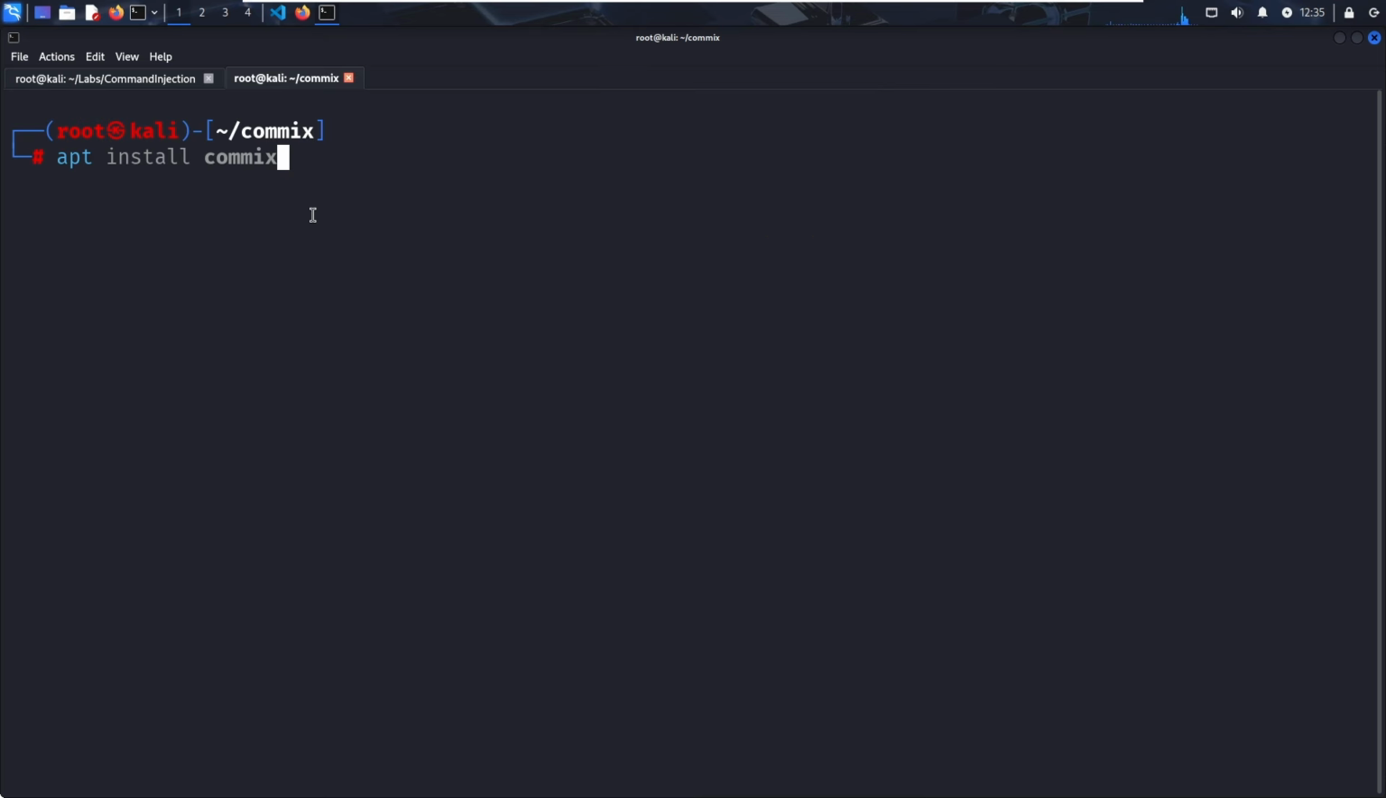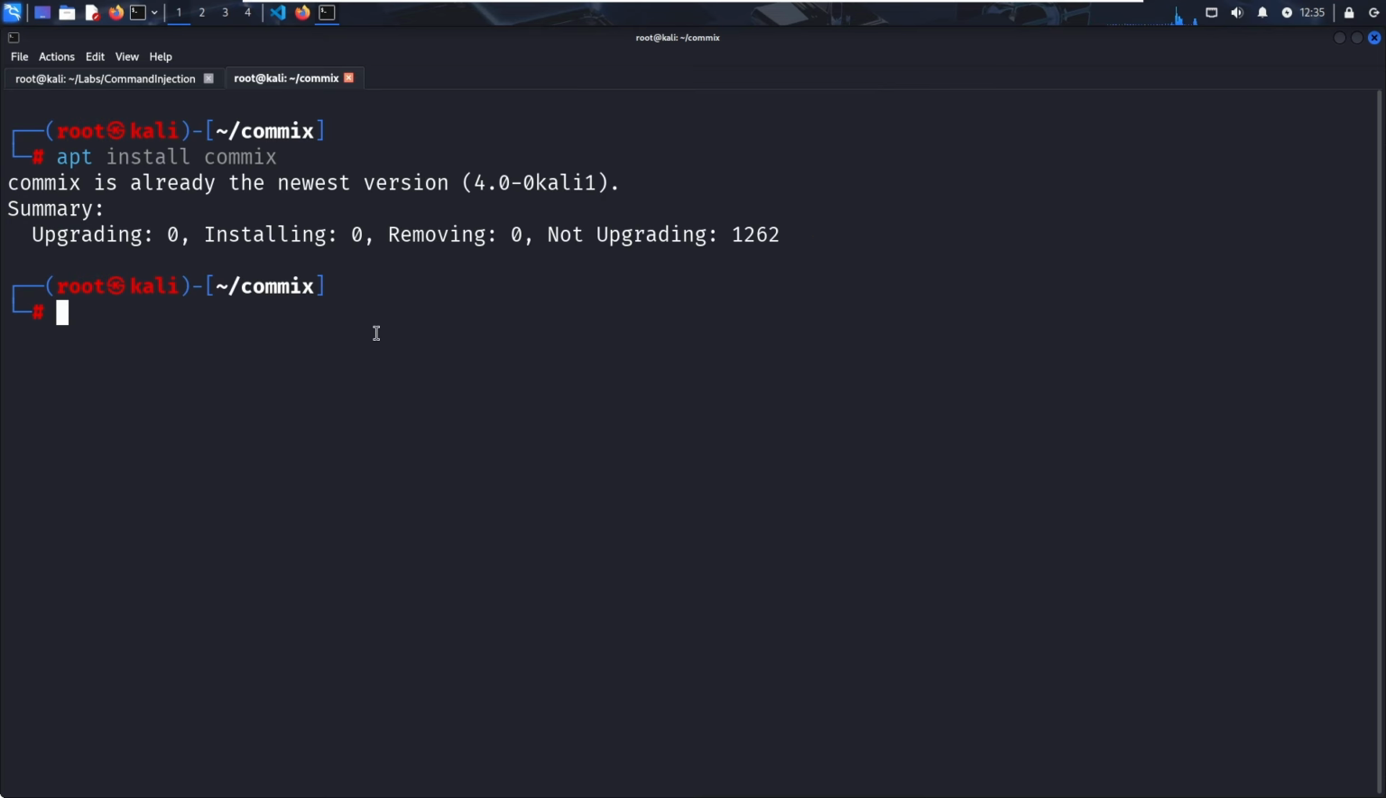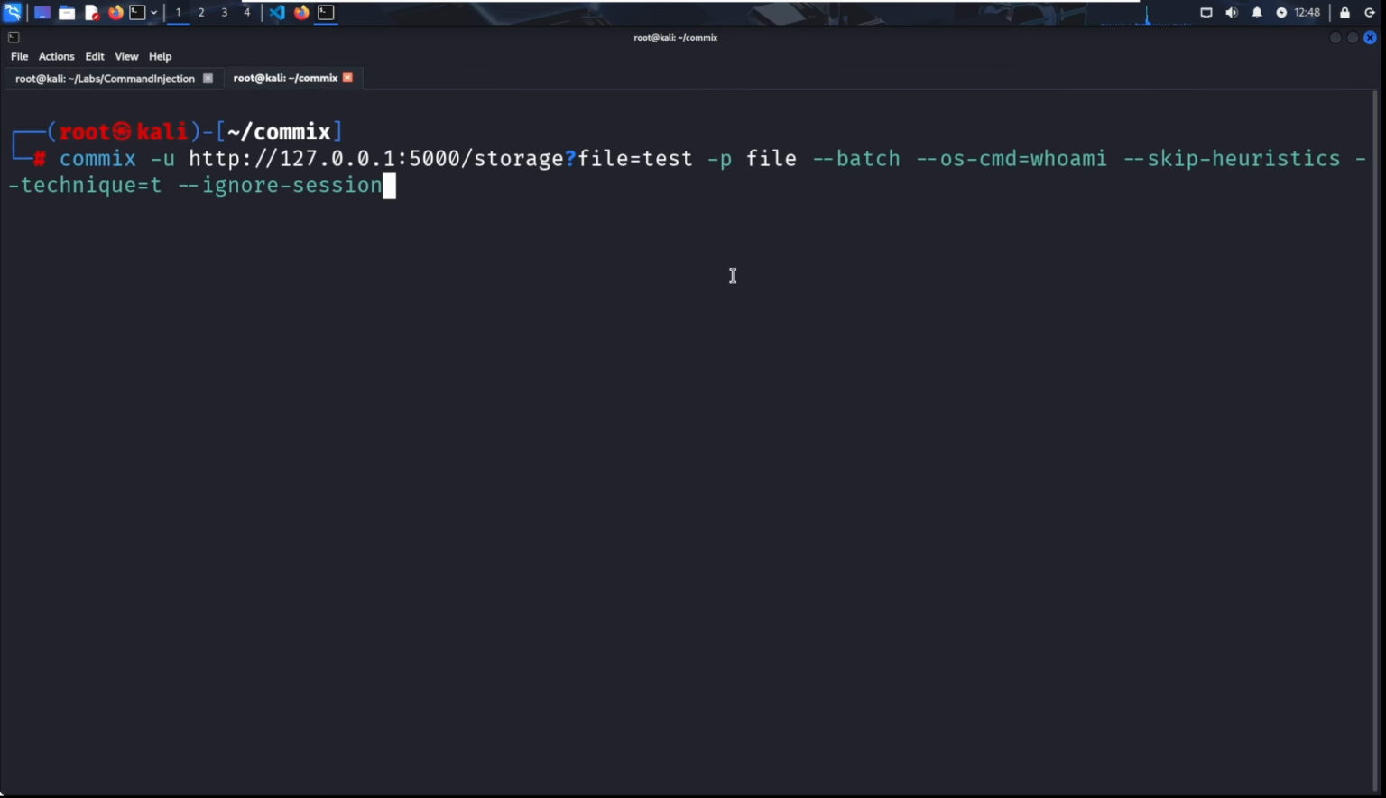You can very quickly install Commix with apt if you are on Kali Linux, which I have already done, but you can also clone the project from the official GitHub repository. For our first example, we will attack the storage endpoint. We're running Commix with the -u option to specify the target URL. The -p flag tells Commix which parameter to attack, in this case, file. You can pass a comma-separated list here, or leave it out entirely to target all parameters present in the URL.